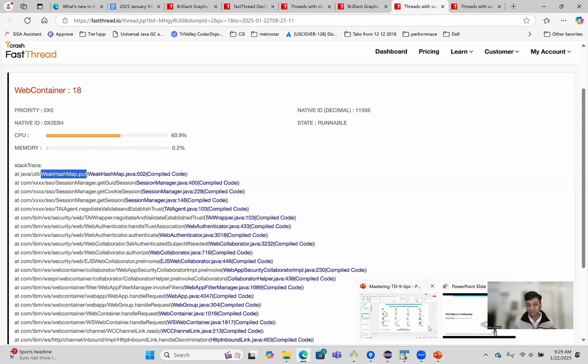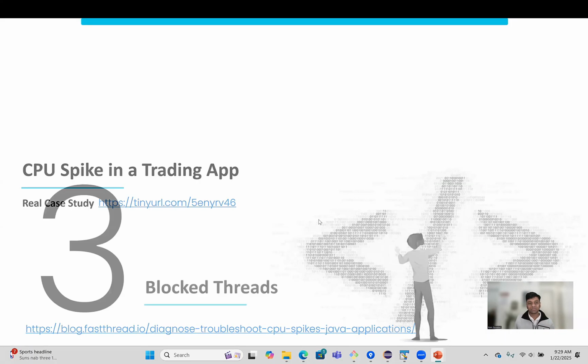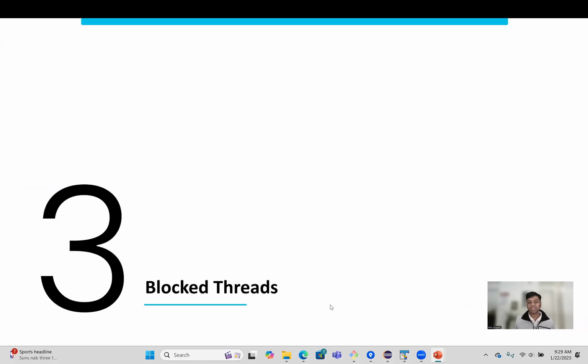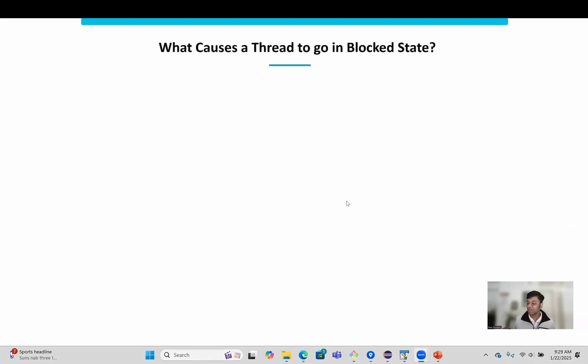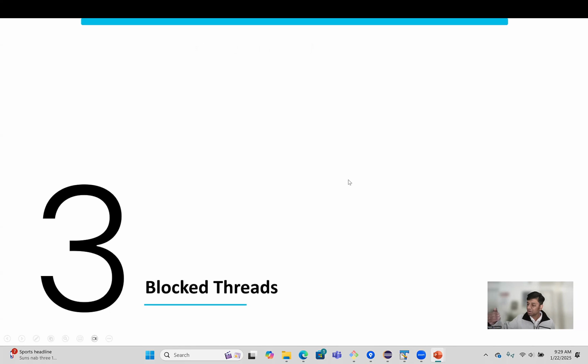Okay. So now I'm moving on to my third tip, which is blocked threads. Friends, when you're analyzing a thread dump, you want to focus on the threads which are in a blocked state. You take a thread dump, open it in a text editor, look at the thread states of each thread, and focus your attention on the threads which are in the blocked state.